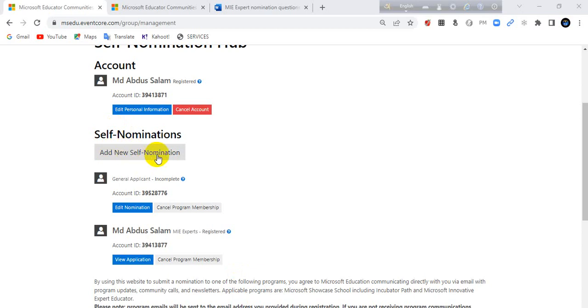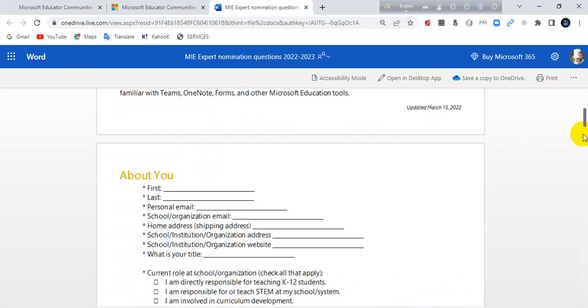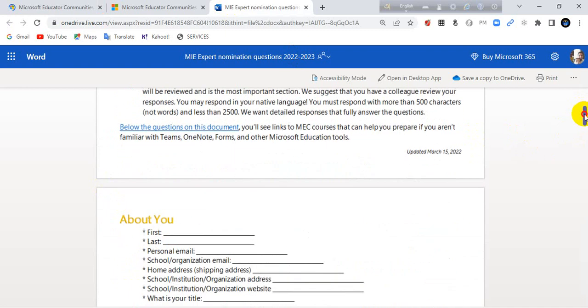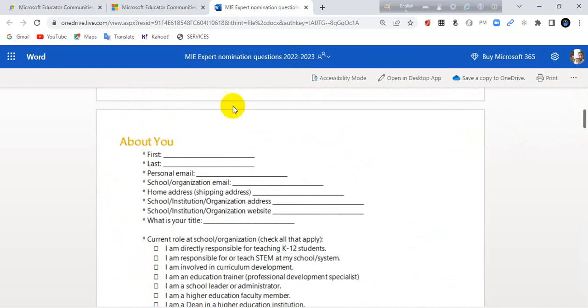When you click add new self nomination, then you will find two options. I want to show you everything. As a new educator, you will find add new self nomination. Just click it and fill up this information. At first you will find some questions about you. Just fill this option.